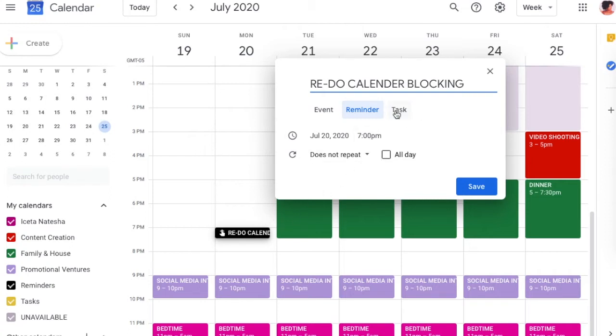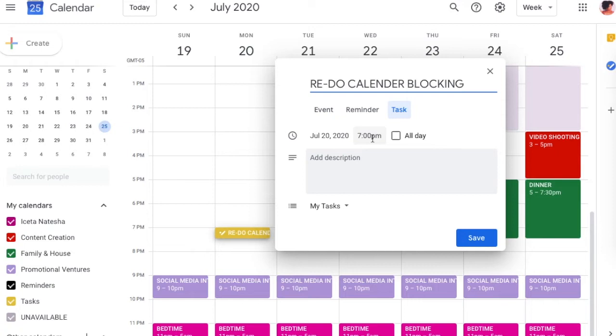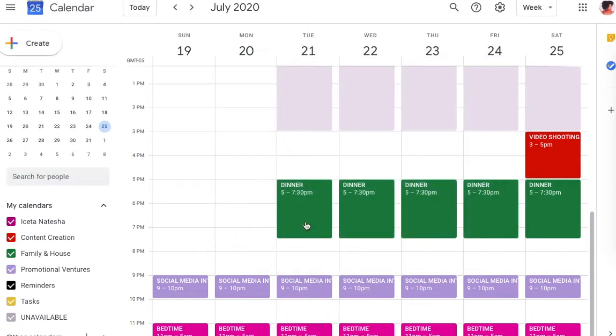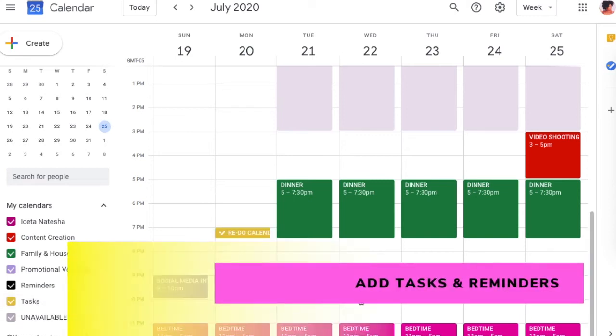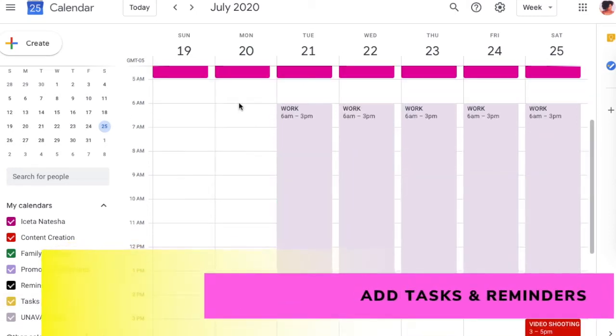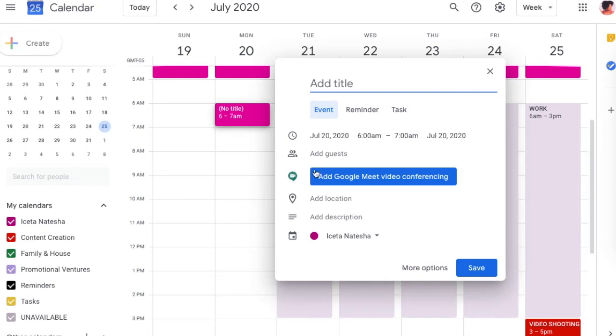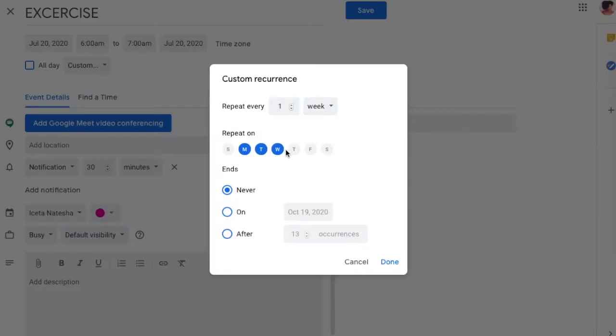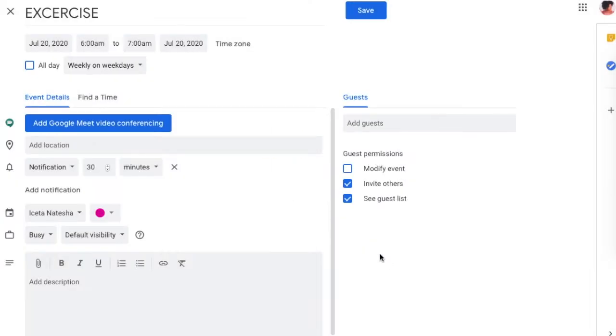I also set a reminder to redo my calendar blocking at the end of each month to ensure that I have all that I need to do for the month to come. So Sundays and Mondays are my days off from my 9 to 5. So those are the days I do a lot of heavy content creation. Sundays, I really don't do a lot. So on Mondays, I really take the time to do all my content creation and ensure that I have things scheduled out for the week to come.